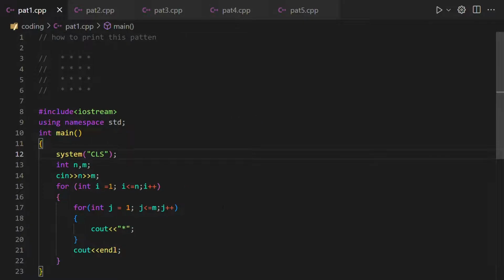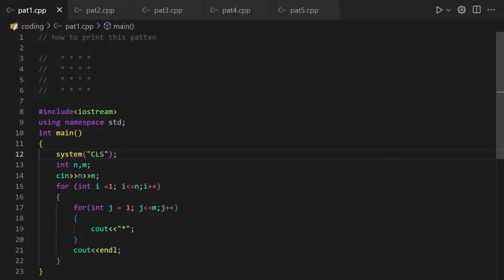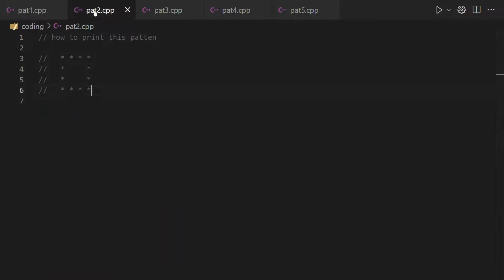Now we will move to the second pattern. Our next pattern is a hollow rectangle. So how to print this hollow rectangle? Firstly, we have printed the simple rectangle. We have to make some changes and then we can print this hollow rectangle. For that, we will have to apply three conditions.